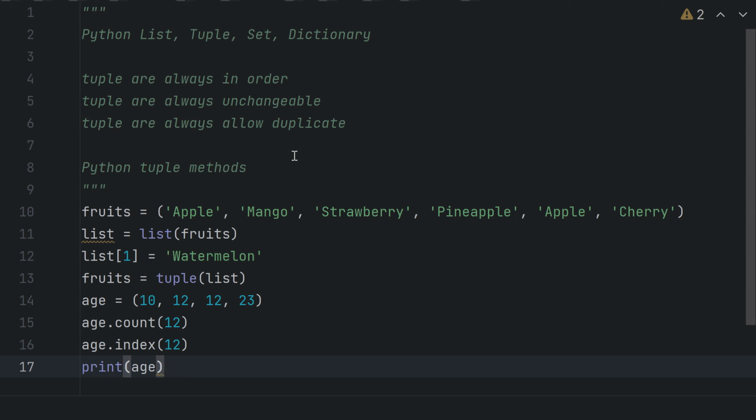In the next tutorial, we'll be covering everything that has to do with sets. We'll be looking more at the characteristics of Python sets.